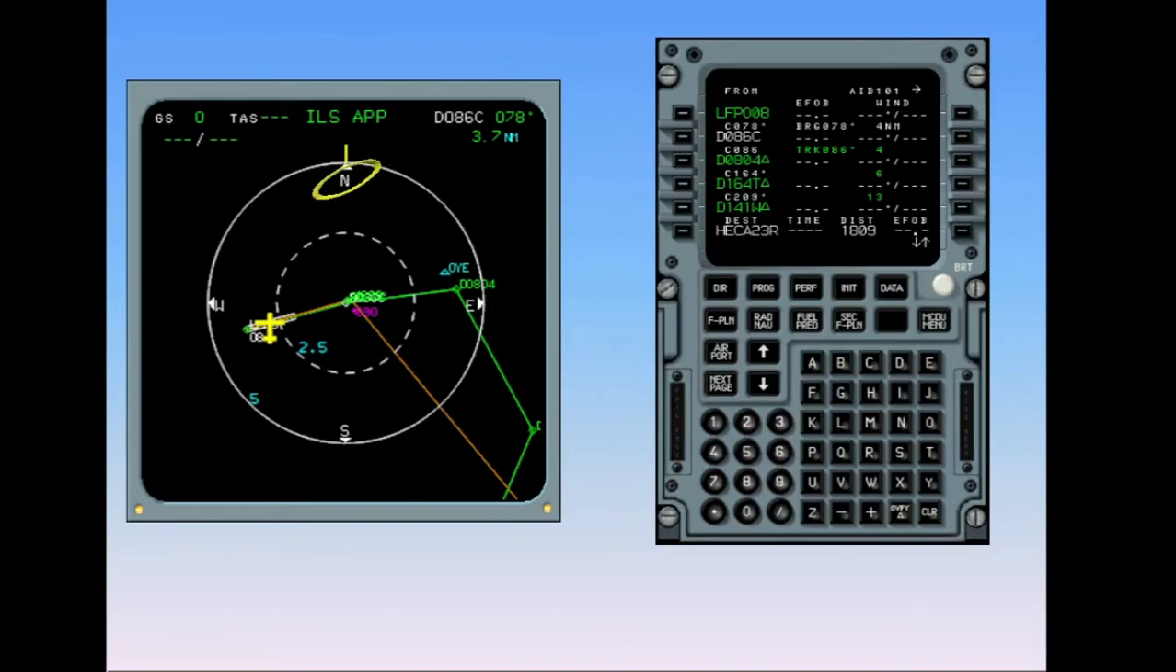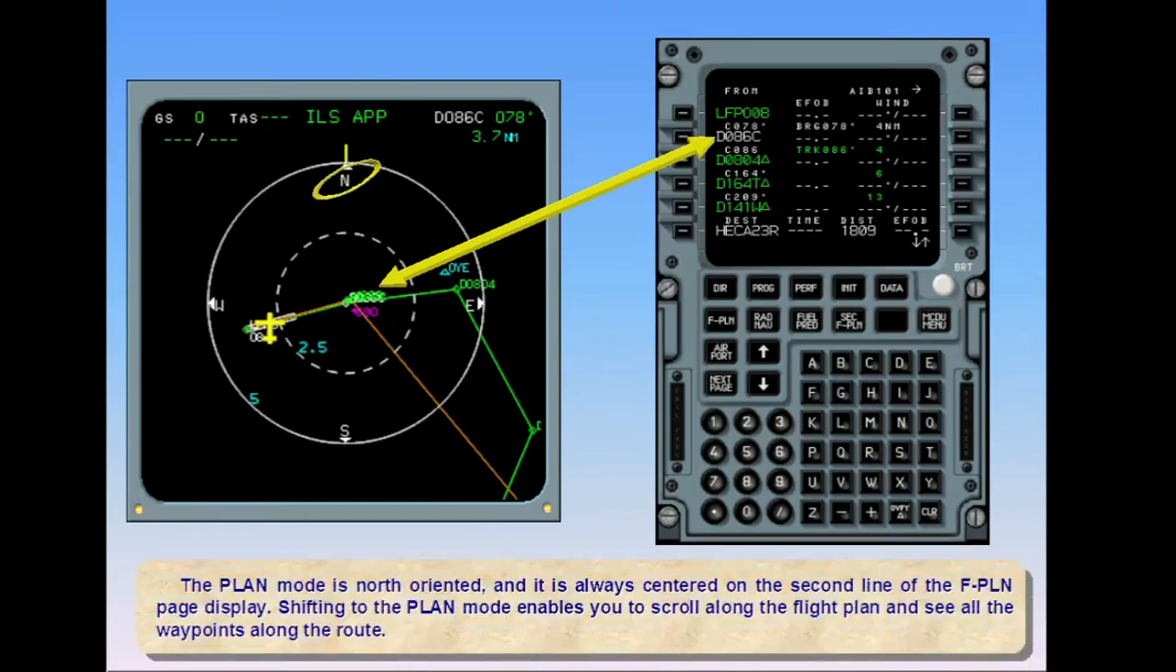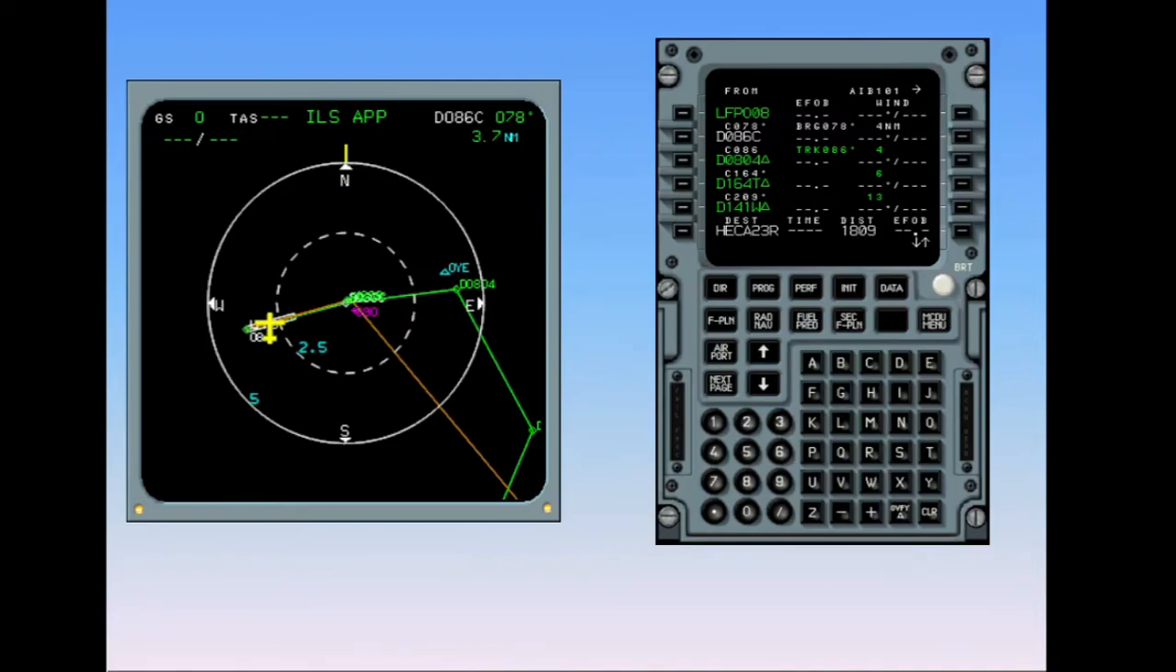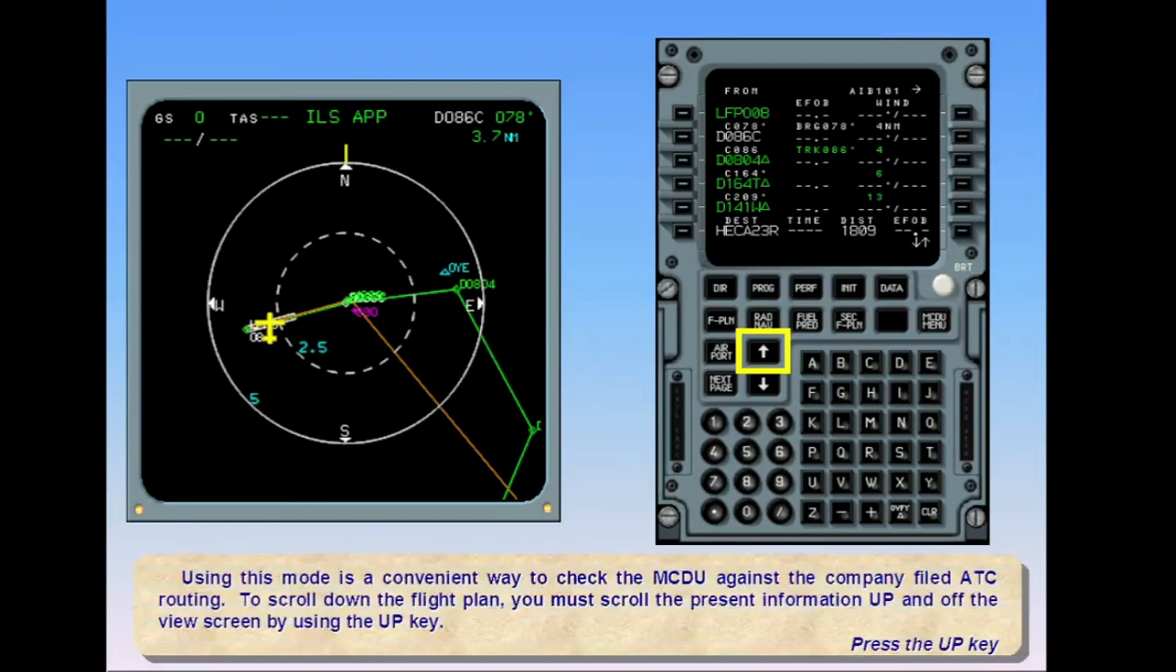The plan mode is north-oriented, and it is always centered on the second line of the flight plan page display. Shifting to the plan mode enables you to scroll along the flight plan and see all the waypoints along the route. Using this mode is a convenient way to check the MCDU against the company-filed ATC routing. To scroll down the flight plan, you must scroll the present information up and off the view screen by using the Up key. Press the Up key.